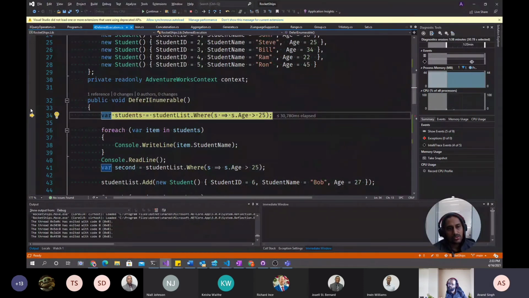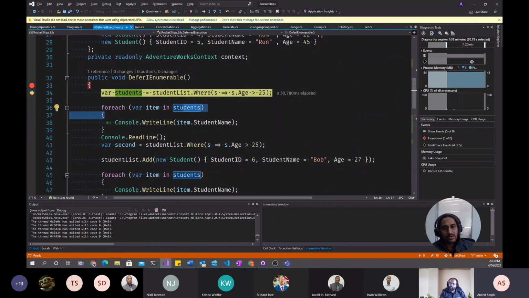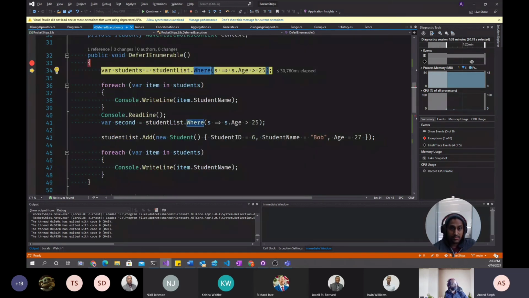So again, this comes back to the yield stuff. As I said, we're using yield, but when you call where, it doesn't actually execute your query as yet. It's only when you enumerate it or you call some specific methods like ToList and ToDictionary, etc., that your query actually executes. And that's good to know.